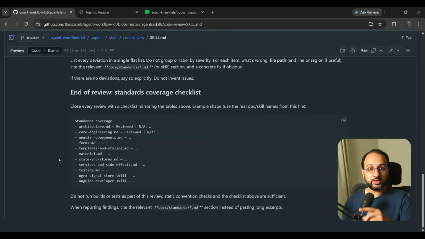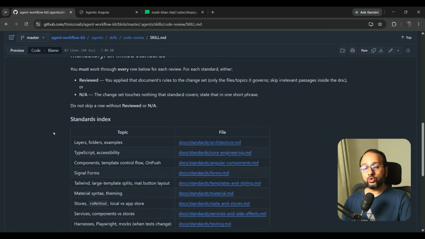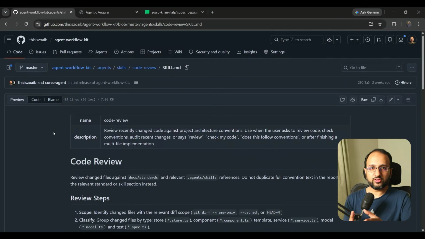Try it out in your project and let me know how it goes and whether it helps you out. By the way, this code review skill is just one part of my workflow. So if you would like to know more about the workflow that I follow for my own project now, check out the video that I linked here and you will get more information about that.